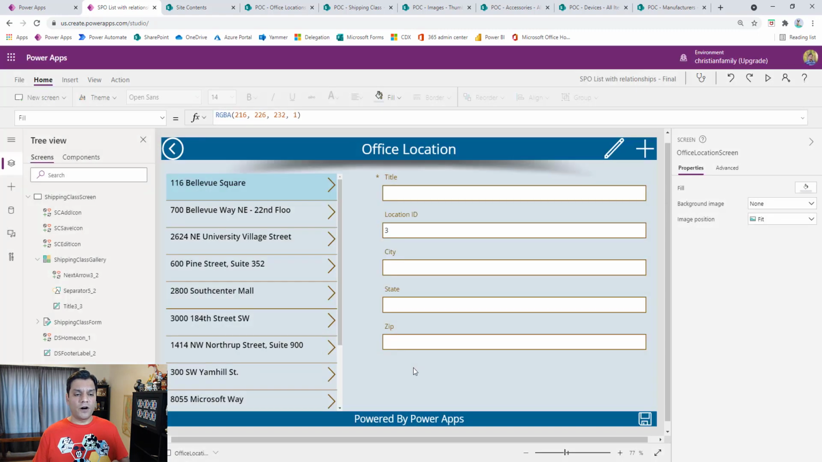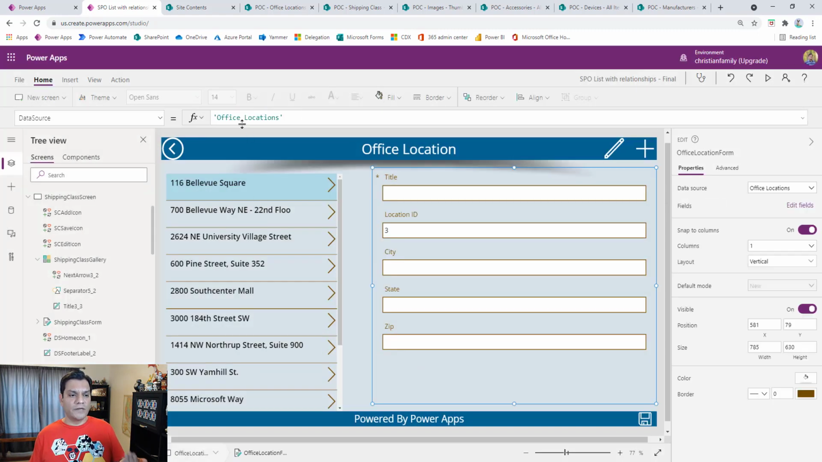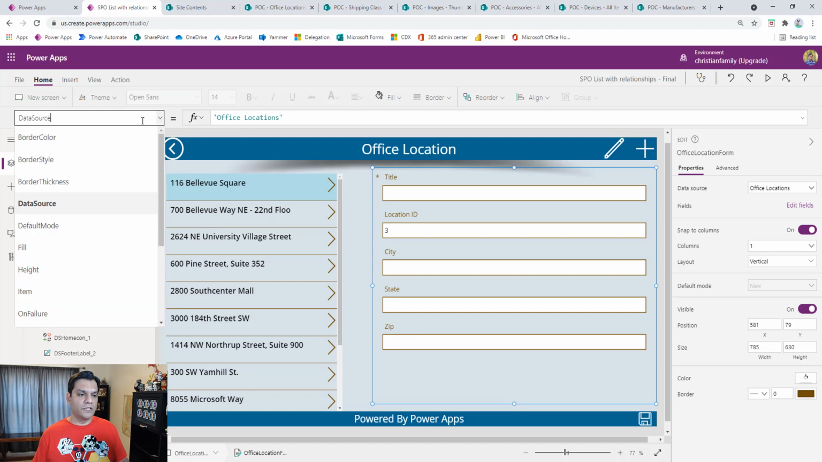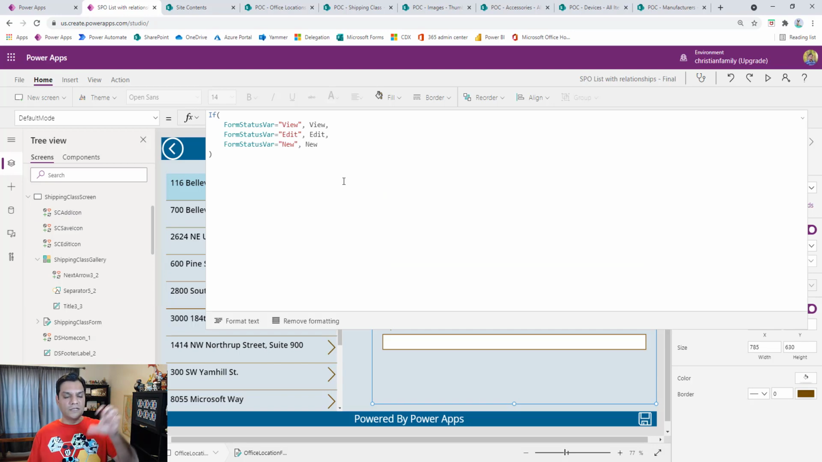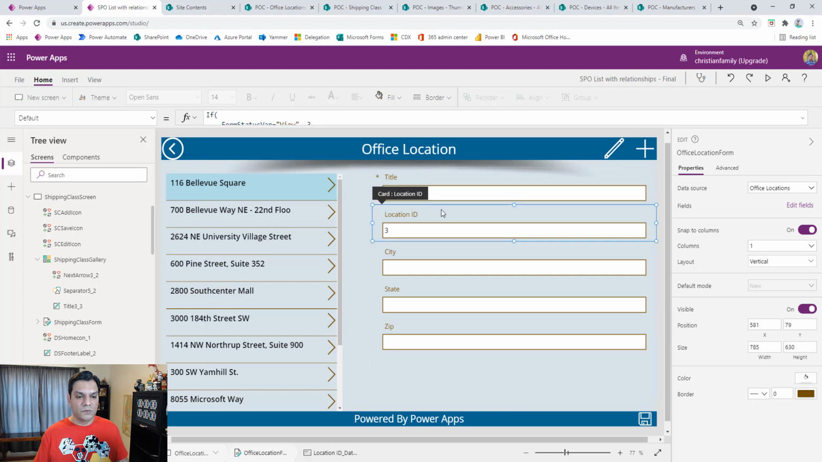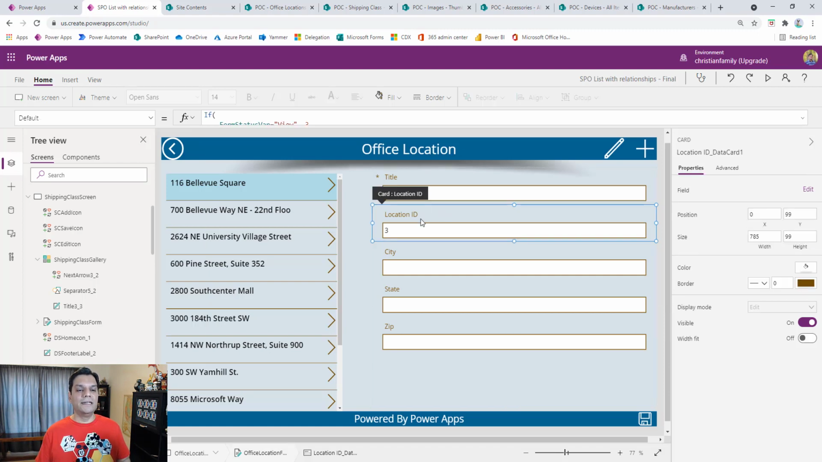Now the form part, let's actually look at the overall form. The form is pretty simple. Data location is office location, and then the default mode, which I've shown you, is the status of the mode based on the entry, the variable value. That's simple. But it's this one over here, location ID. Its value also is dependent on the form status var, and I've assigned some values to that. So I'm actually going to spend a little bit of time on this.